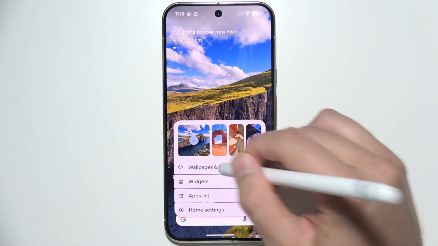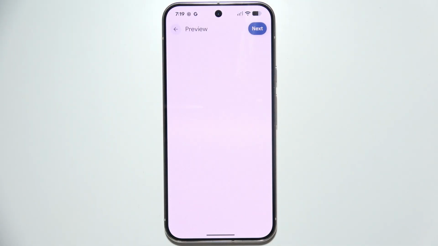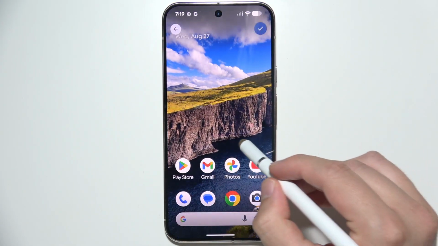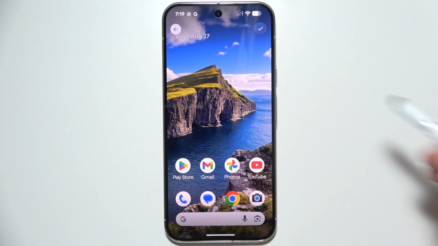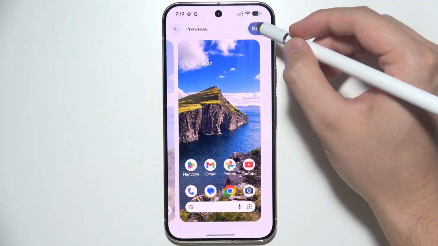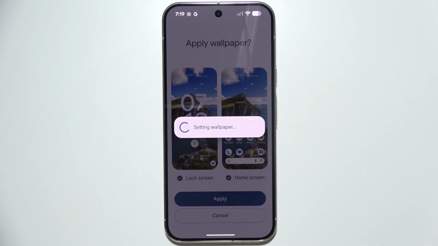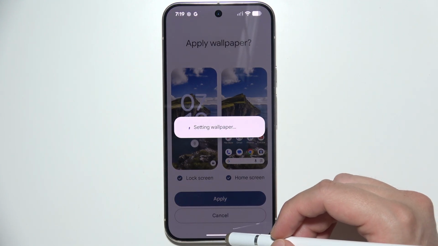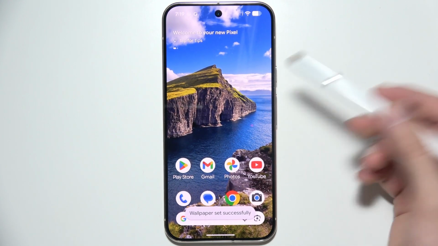One more time, we have to actually apply it. So one more time, open, click to scale your wallpaper, click here, click next, and click apply. And now after a few seconds, you will successfully change its position just like this.